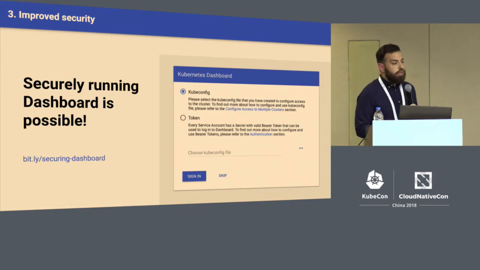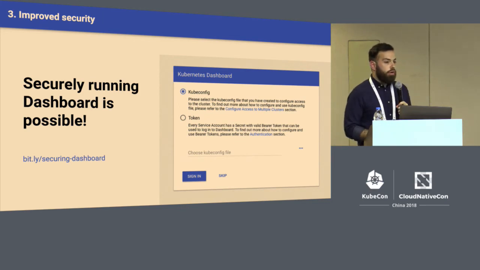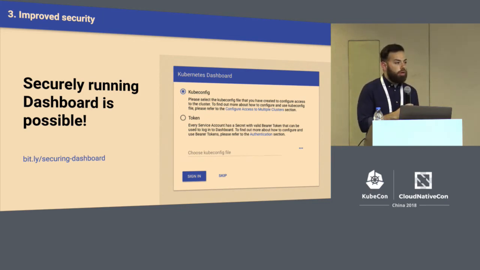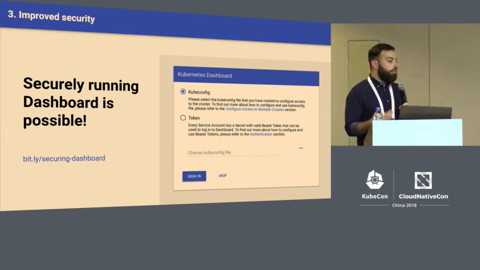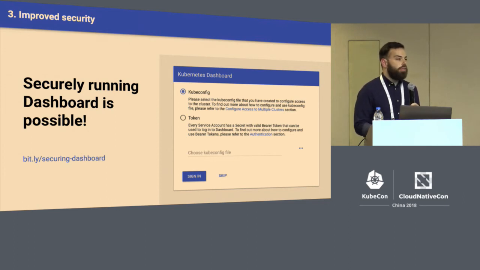But running Dashboard securely is possible, and really just takes mainly the same things you would do to run Kubernetes securely in general. The URL here is for a great blog post about hardening Kubernetes, and includes lots of great tips about how to harden Dashboard, including setting up authentication, which is especially great in production.